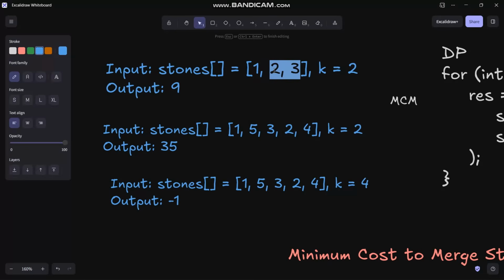If we have chosen this path, 2 plus 3, which is 5, and then we have merged 1 plus 5, which is 11, right? Total 6 plus 5. So which is not an optimal path. So we have to reduce down the entire array to a single value, and we have to return the minimum cost that we can achieve in order to reduce it down.